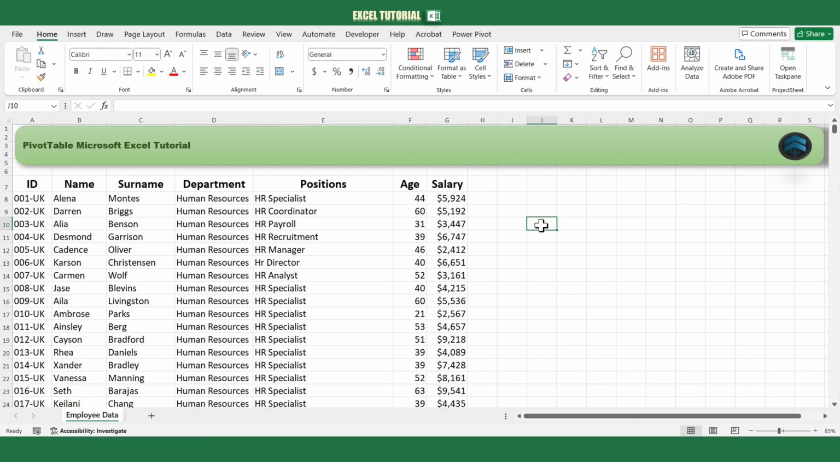Welcome to another tutorial. In today's video, we're going to dive into everything you need to get started with PivotTables, and even take it a step further. So stay tuned, because in this tutorial, you're guaranteed to learn something new that will help you work more efficiently in Excel. Let's get started.